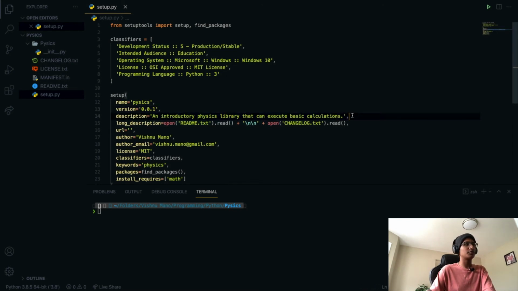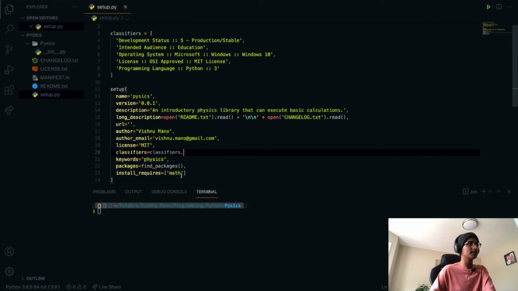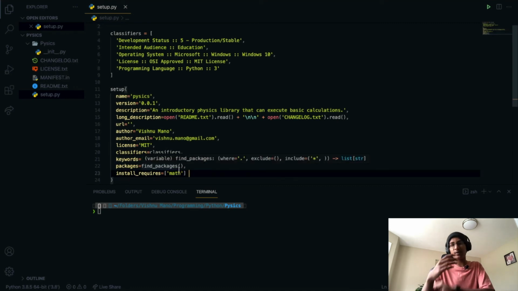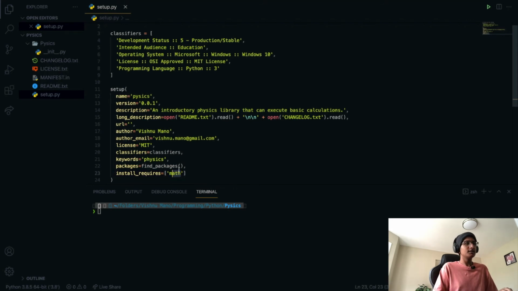You have an easy description right here where you can get the README and changelog texts, who the author is, what the author's email is, and the MIT license, because that's the license we're using right over here. And then any keywords. If your module, like mine, relies on another module, in this case math, you can include it right here so that whenever somebody does pip install, in this case PyZix, it installs math automatically. You don't need that, though, because it's already in the Python standard library and is not a third-party library, so I can just remove that and we should be good to go.